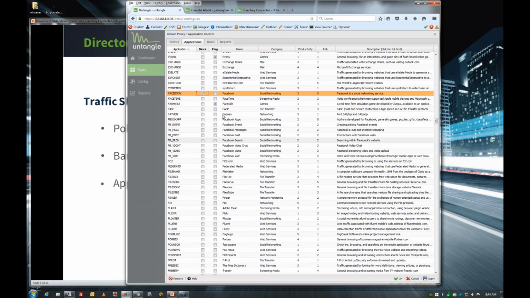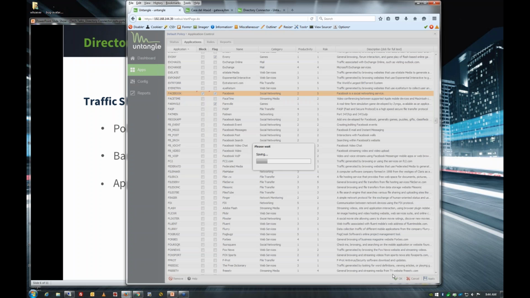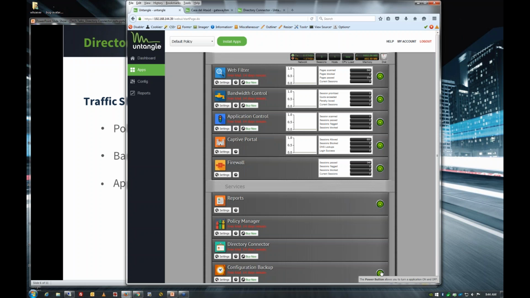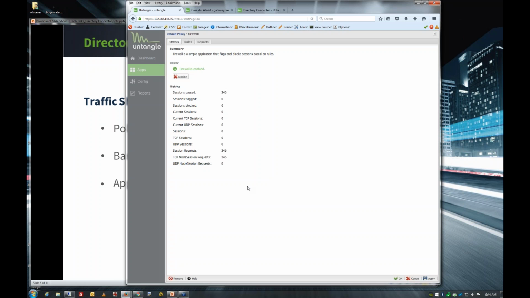Facebook. So we'll block Facebook for everybody else. Again, you can just make tons of rules just based on your usernames. Same way with firewall. If there's particular people you just want to block from the internet totally, you can go ahead and make rules based on username.